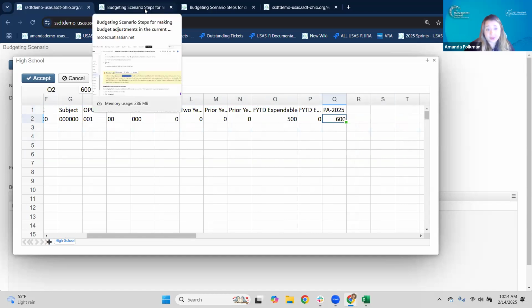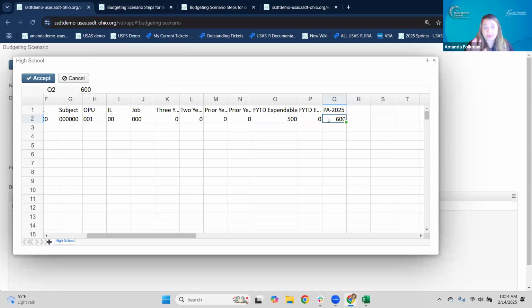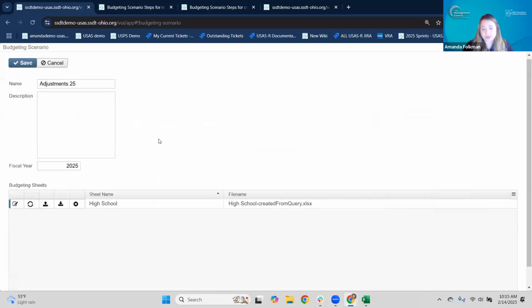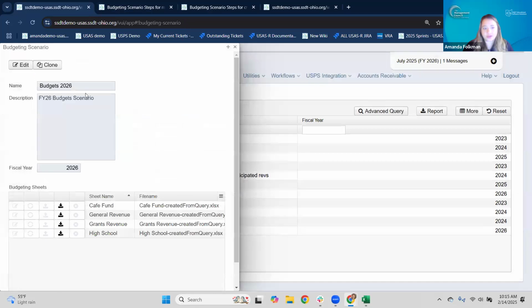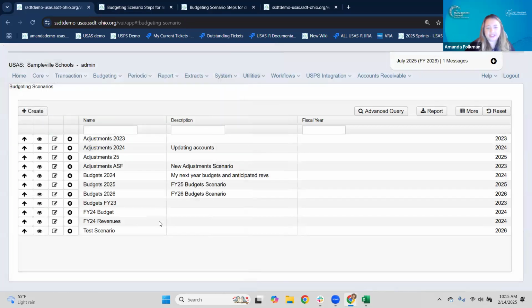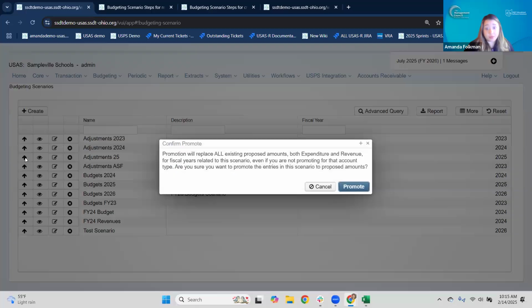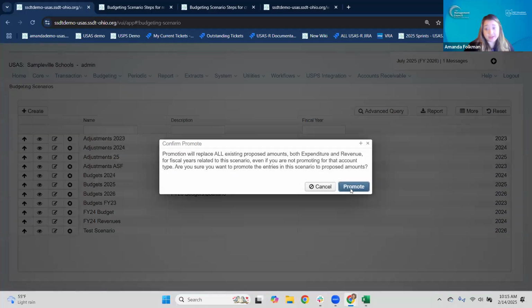And so we have that yellow box that explains an example, but that's one of the catches, because when you're manually entering, you might think like 100, but no, PA is proposed amount. So what am I proposing for the new expendable? So it's 600. So we go ahead and do that. I didn't fully plan to go through this far in the example, but we're already there. I think we do it. So adjustments 25. I'm going to promote this. This is going to promote for 25, so it won't overwrite my 26 budgets.